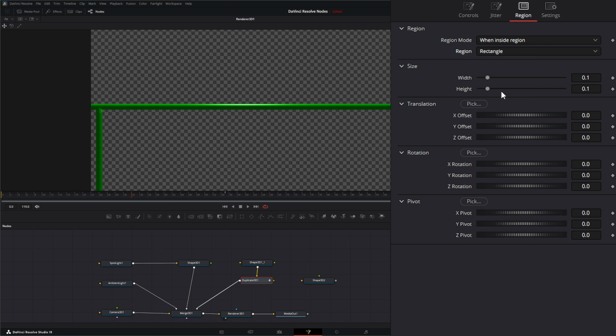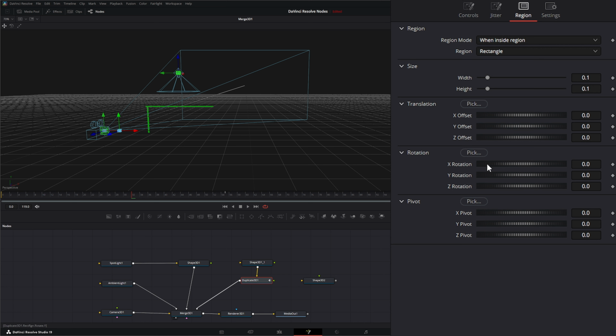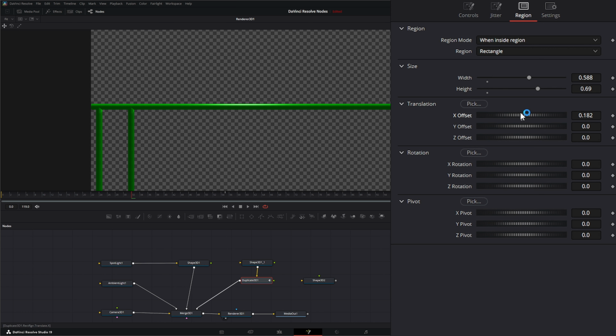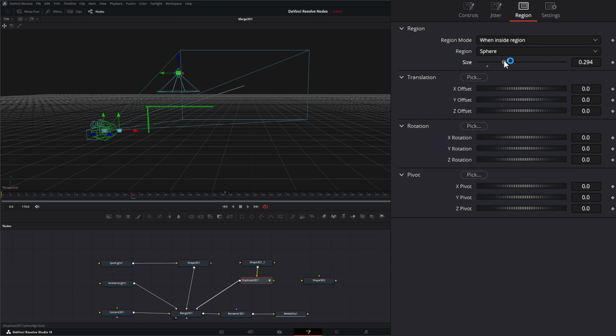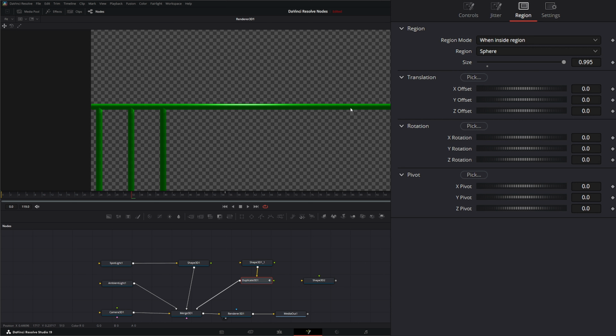Now we also have a rectangle, and here we can see our little rectangle. If I change our width and our height, you can see our little rectangle. And again, this you have to kind of play with to make visible what you want visible. And then we have sphere. If we look at our sphere, we can change the size of our sphere. And again, you need to kind of play with it to make visible what you want visible.